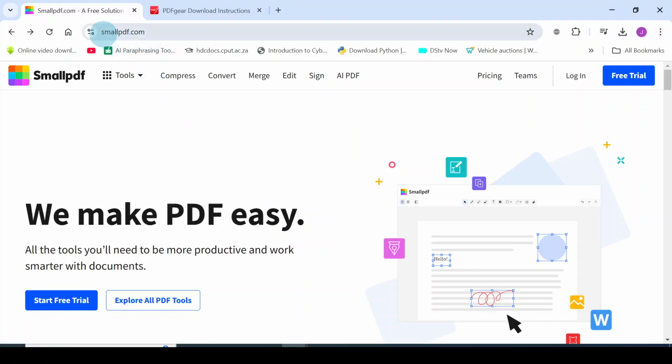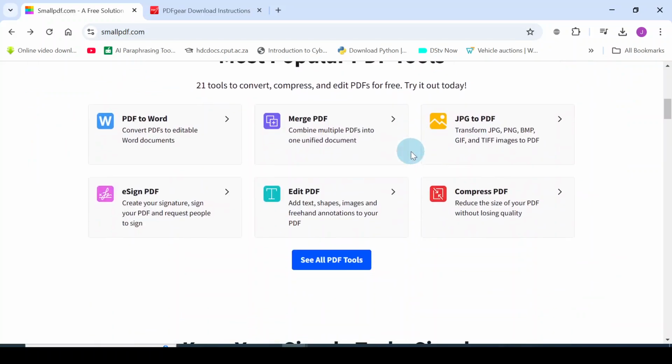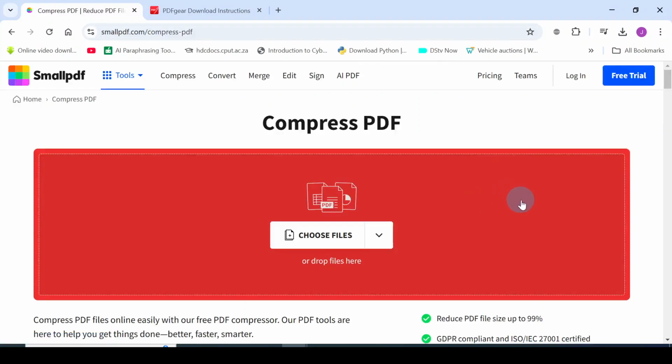smallpdf.com. So go to your browser and type in smallpdf.com. When the site opens, scroll all the way down. There are several things that you can do here. Take your time to look at it. Now let's look at the PDF aspect where compress PDF, click on that. Now this comes out. You can drag your large PDF document and drop it there, or you click here to select the particular document that you want to compress from your local device.